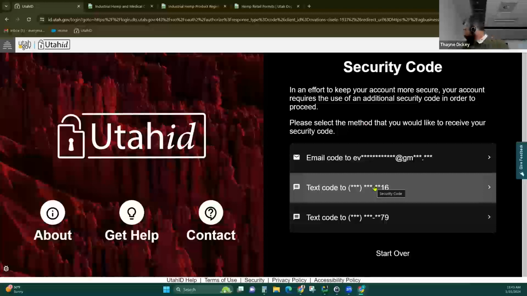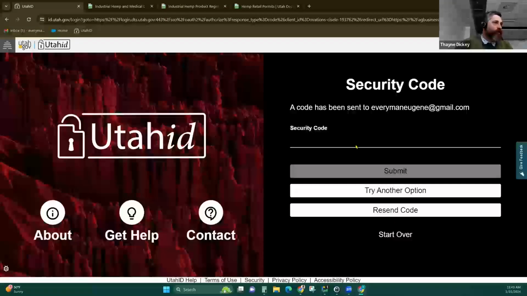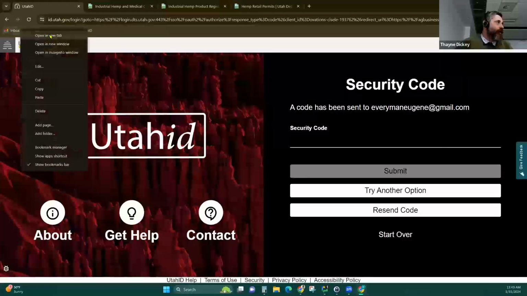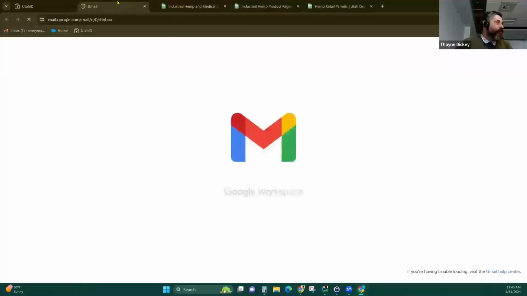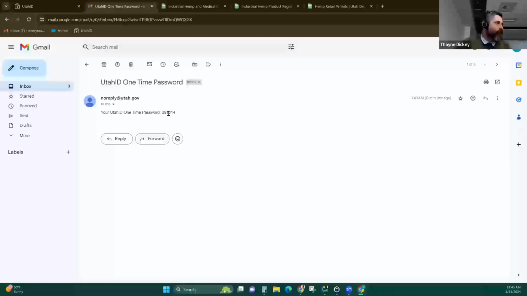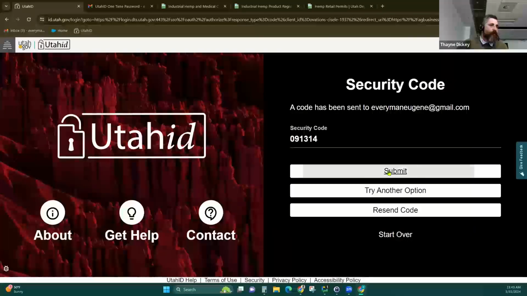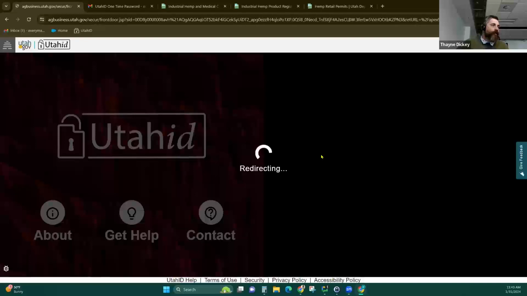Now, Utah ID does require some 2FA. The default is it emails a code to your Gmail account. And so that's the way I'm going to show you right here. If I pull up my Gmail account associated with this, I get a Utah ID code. You can log into your Utah ID separately from UDAF, and you can change your security information and so on. The website is located on our PowerPoint, but it's just id.utah.gov. We're going to submit here.